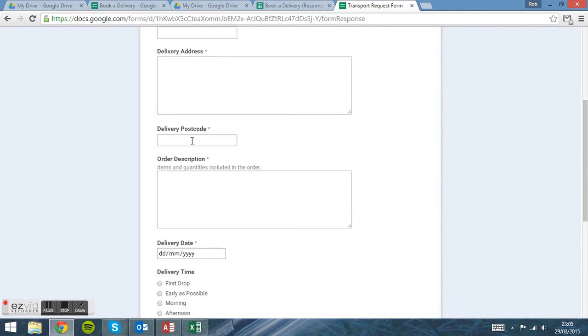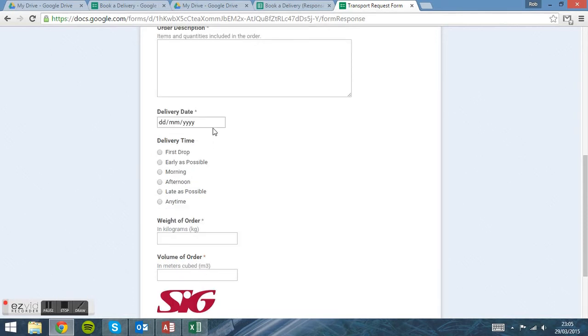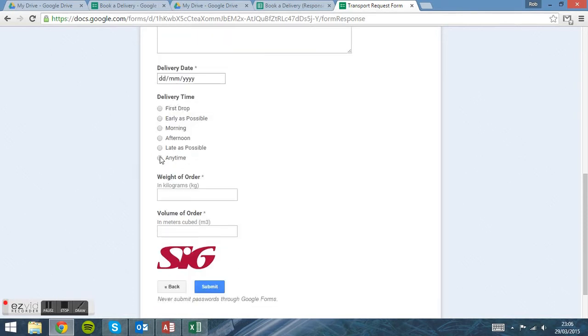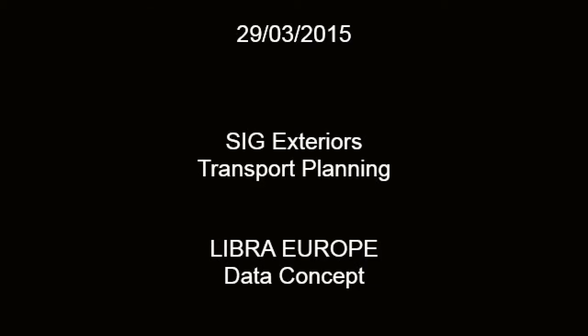The next piece of information needed is the delivery address and postcode. This allows for efficient route planning and also allows the driver to find each job. Finally, we ask for the order description. This allows handlers in the yard to pack the vehicles with the correct loads before they go out, and also for the driver to offload the correct material at each stop. We then establish the date, time, weight, and volume of the order. These forms are submitted and stored in a spreadsheet in the back end of Google Forms.